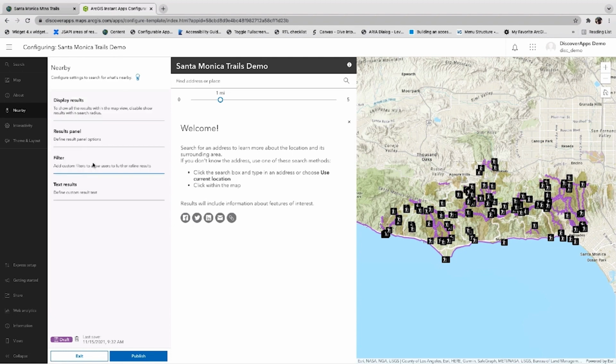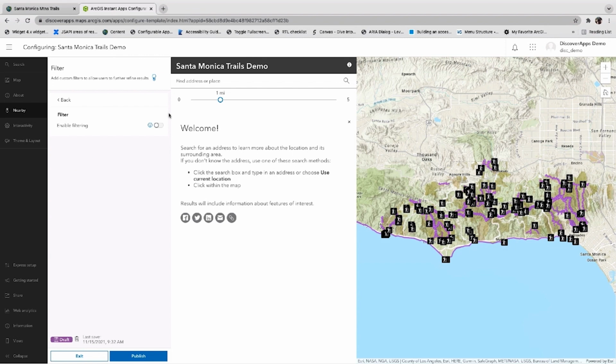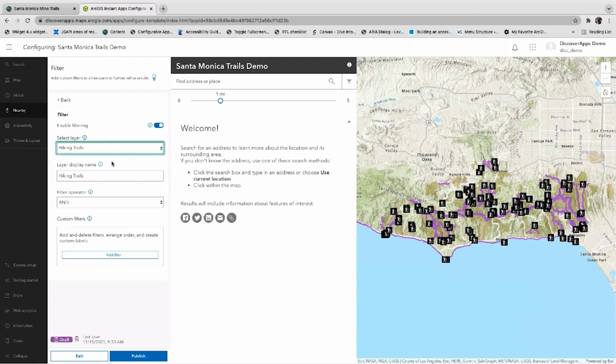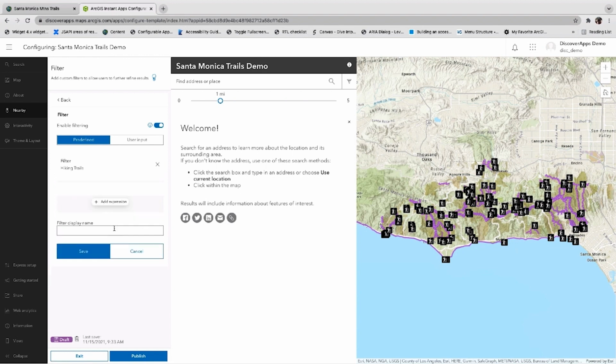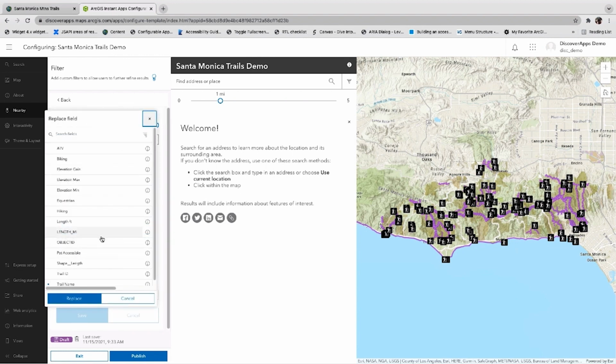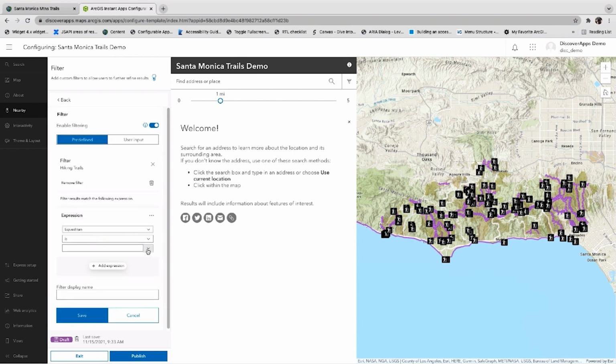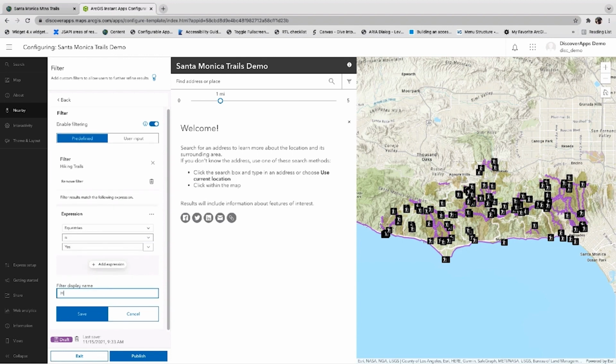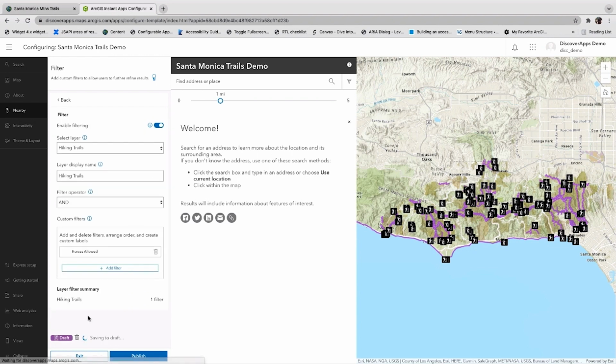We can also define filters. So we have this filter option that lets you restrict the visible features that are shown. So we could look at our hiking trails app. We could add a new filter, add an expression, and let's say we want to find out which trails are horse friendly. So we'll select equestrian and yes, and we'll give it a name. Let's call it Horses Allowed and save.